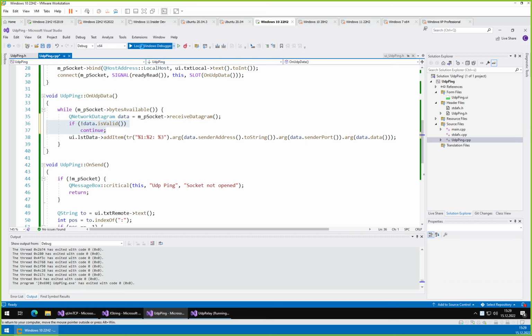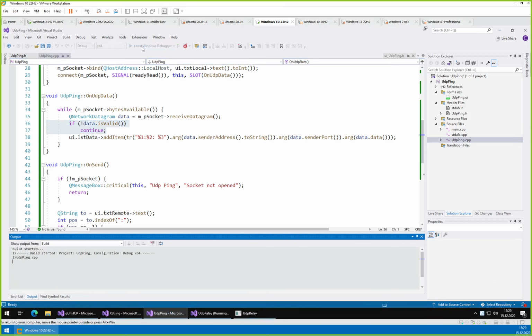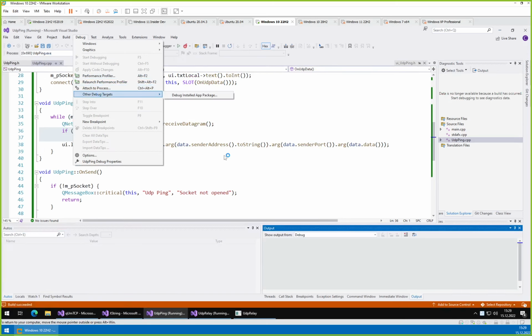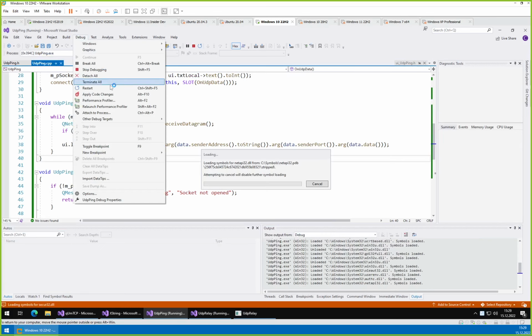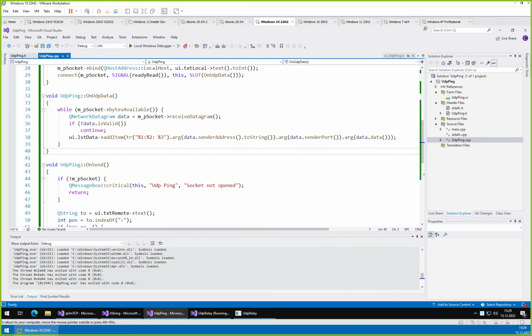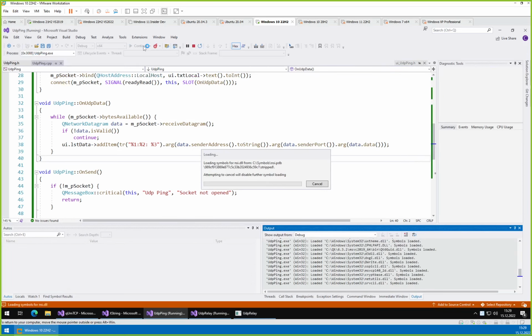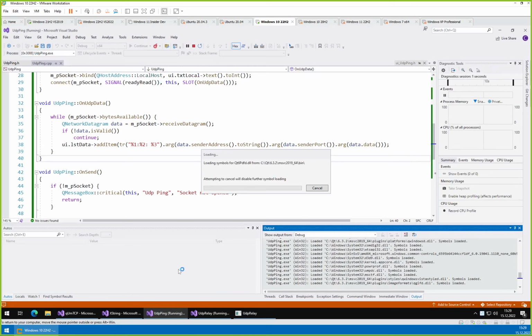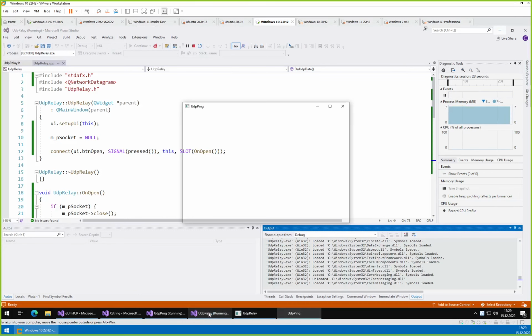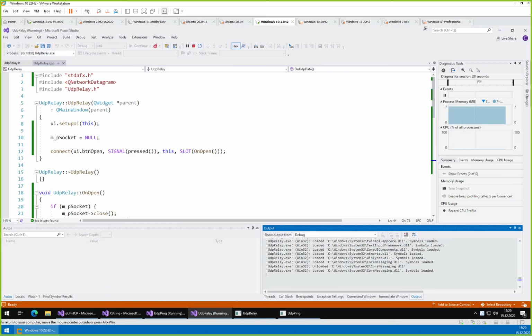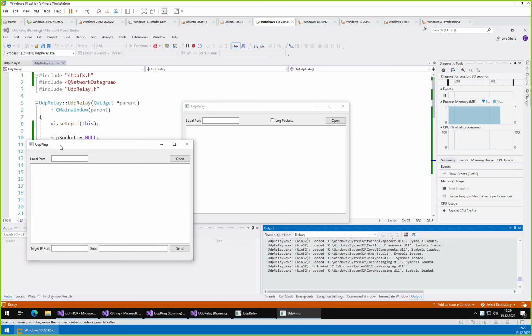Then we will need our UDP ping. We actually need 2 UDP pings. So we can run it, and we can go to debug, detach. Okay, it's not yet fully debugging. Detach all, and then we can start it again. Haha. So we get 2 instances of our UDP ping. Why is the relay not running? Okay, the relay is still loading symbols. Well, we have our 2.